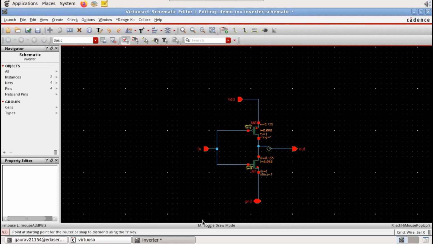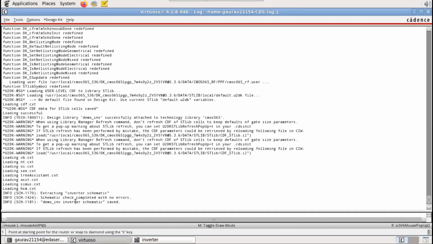Now I will check whether there is any error or not in the schematic. So here you can press the check and save option, and you can go to the window here, and here you can see schematic check complete with no errors. If there is any error, it will show the error.